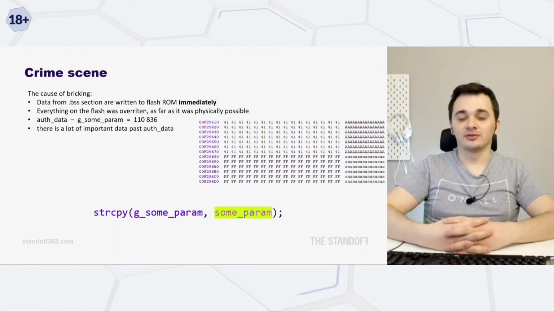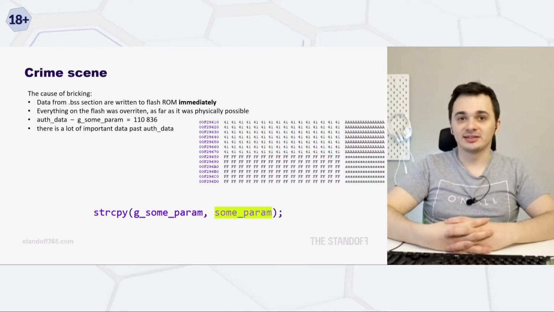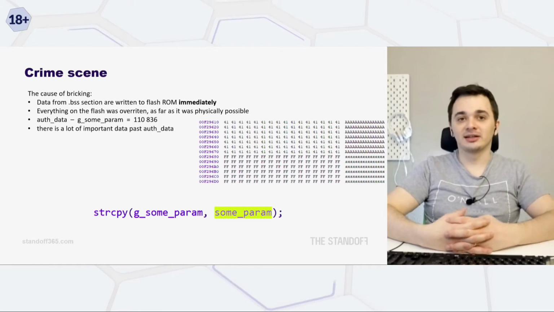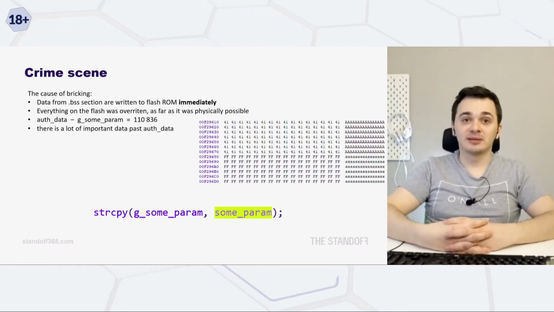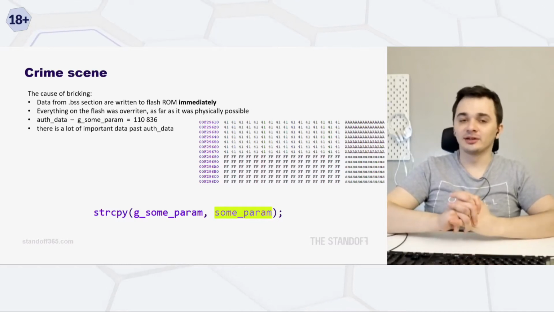Everything was rewritten in the flash memory starting from the very beginning of the buffer. So you see symbols A followed by FFs in hexadecimal system. Now these FFs naturally mean the end of the flash memory segment. This means that we were able to rewrite the whole flash memory until the very end.